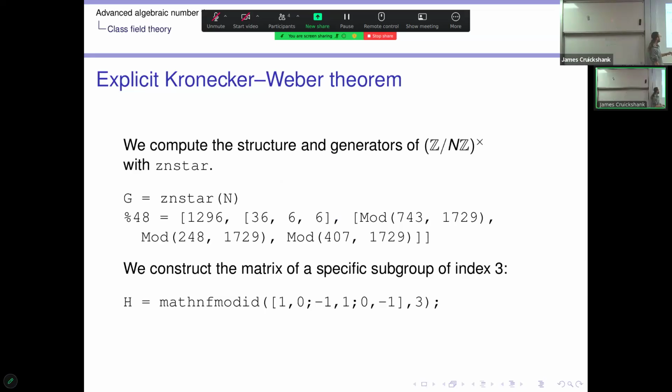It's the function. So you can do this. You take G, this is znstar of n. So this gives you, here I showed you what is really inside. So this is the order. These are the cyclic factors. So it's Z/36 times Z/6 times Z/6. And these are generators. These are the 3 generators corresponding to these 3 cyclic factors. And now we can describe a subgroup of this group by giving a matrix of generators expressed on this basis.